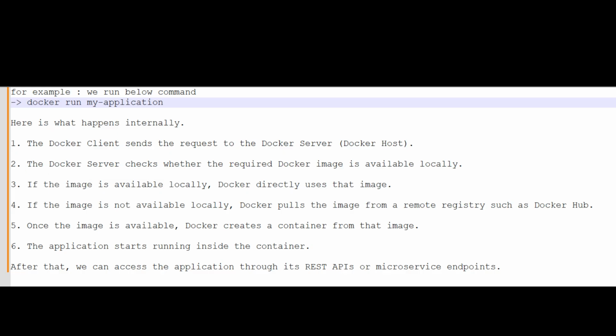If the image is available locally, Docker directly uses that image. If the image is not available locally, Docker pulls the image from a remote registry such as Docker Hub. Once the image is available, Docker creates a container from that image and the application starts running inside that container. After that, we can access the application through its REST API or microservices endpoints.